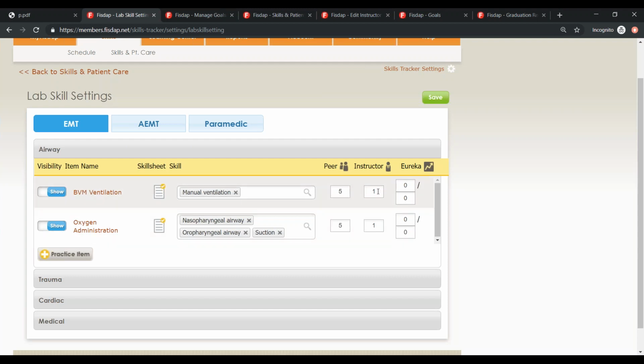Again, you can set these numbers to whatever you like. We default most of them to 5 and 1. Some of them are a little bit different from that. And Eureka is a goal that, with the exception of IVs on paramedics, we actually default off to 0, 0. But if you want to not just make sure they're hitting a number goal, but they're actually consistently getting it, that's where Eureka can come into play.